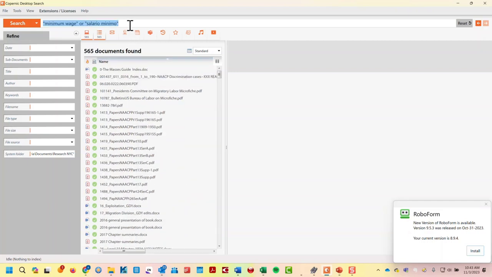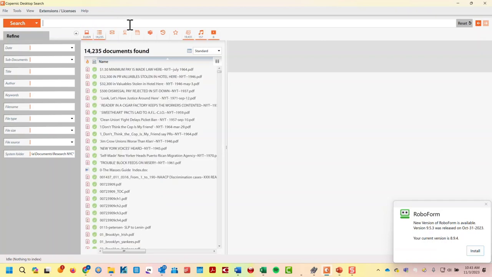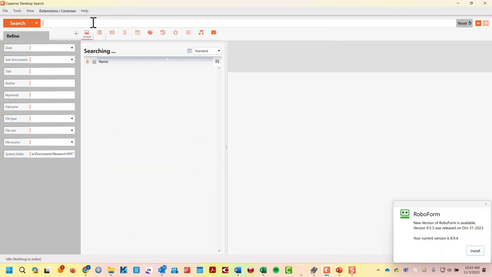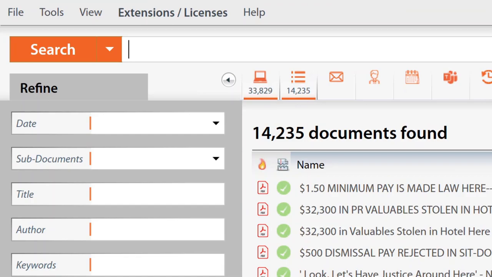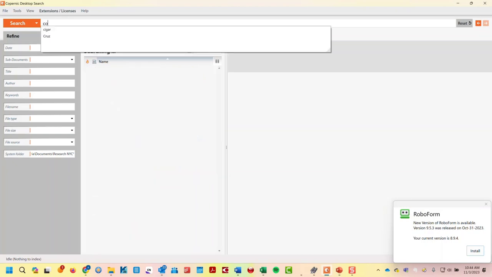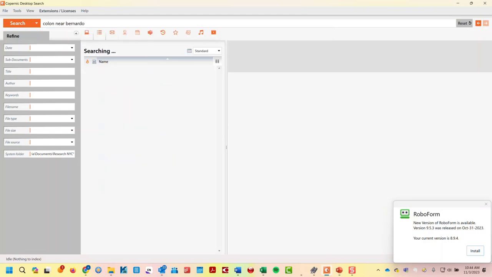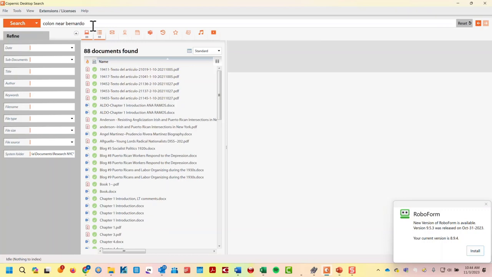So in this case, you can restrict the search with more precise terms, phrases, which are usually very helpful, or you can do a proximity search. And this is an interesting, powerful piece that the software has. That, let's see, that you could, I don't know, let me, Colon near Vega, or let's just say Bernardo, which is his first name. So here I'd be looking for any reference to Colon near Bernardo.